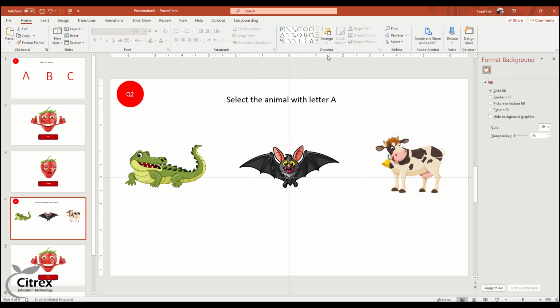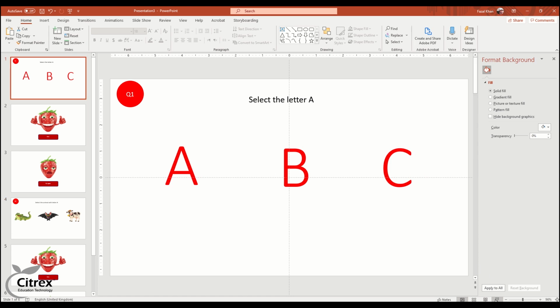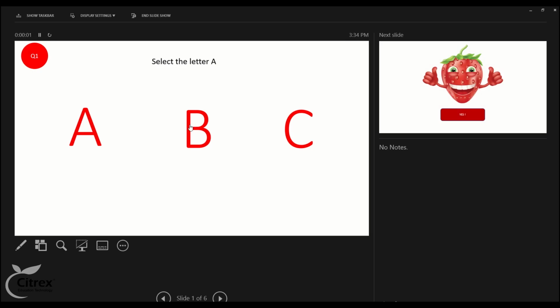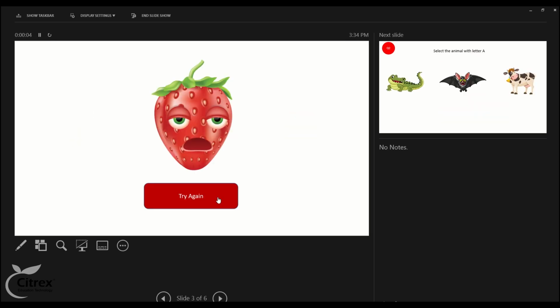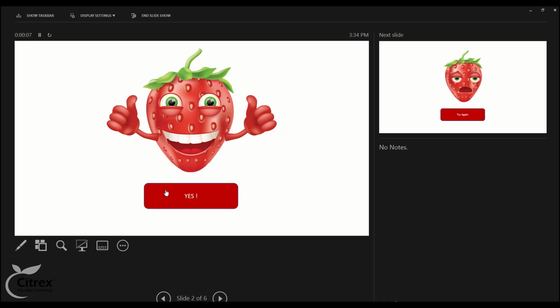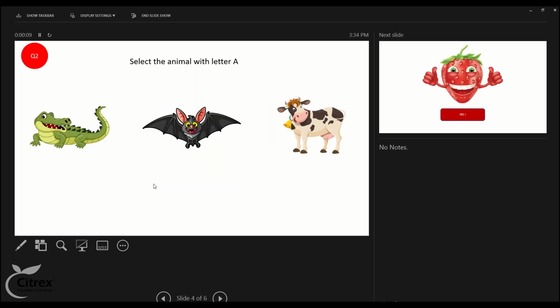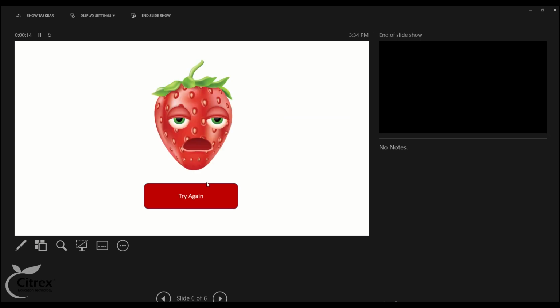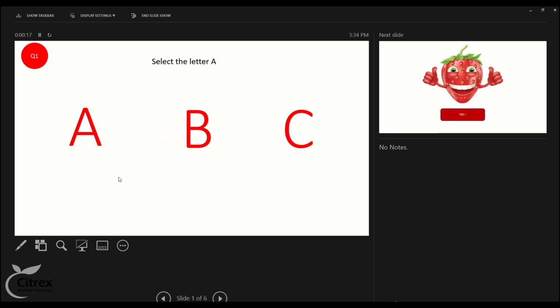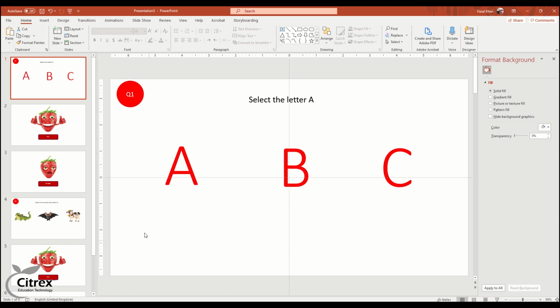Now let's run this show. So on page 1, click show. So B, try again. C, try again. A, yes. So I click yes, it goes to question 2. Select the animal with letter A, bat, try again. Oops, it took me to question 1. I need to change the links. I forgot to change these links.